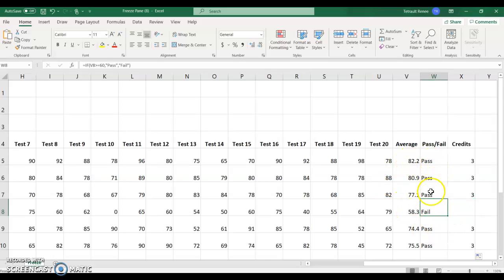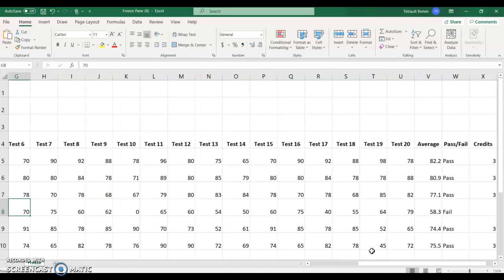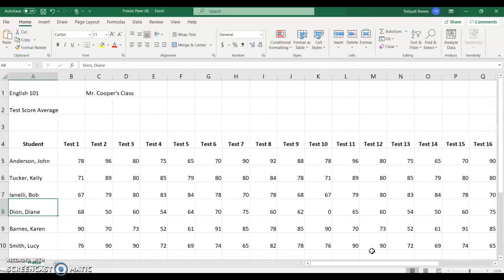When you are looking at someone that failed and you want to see their name, you can't see it, so you have to scroll all the way over. And you can look at their average, 58.3. And by the time you get over to this side and see their name, you forget what their average is. So how can you keep the student name, column A, visible as you scan through all the tests? That's called freeze pane.